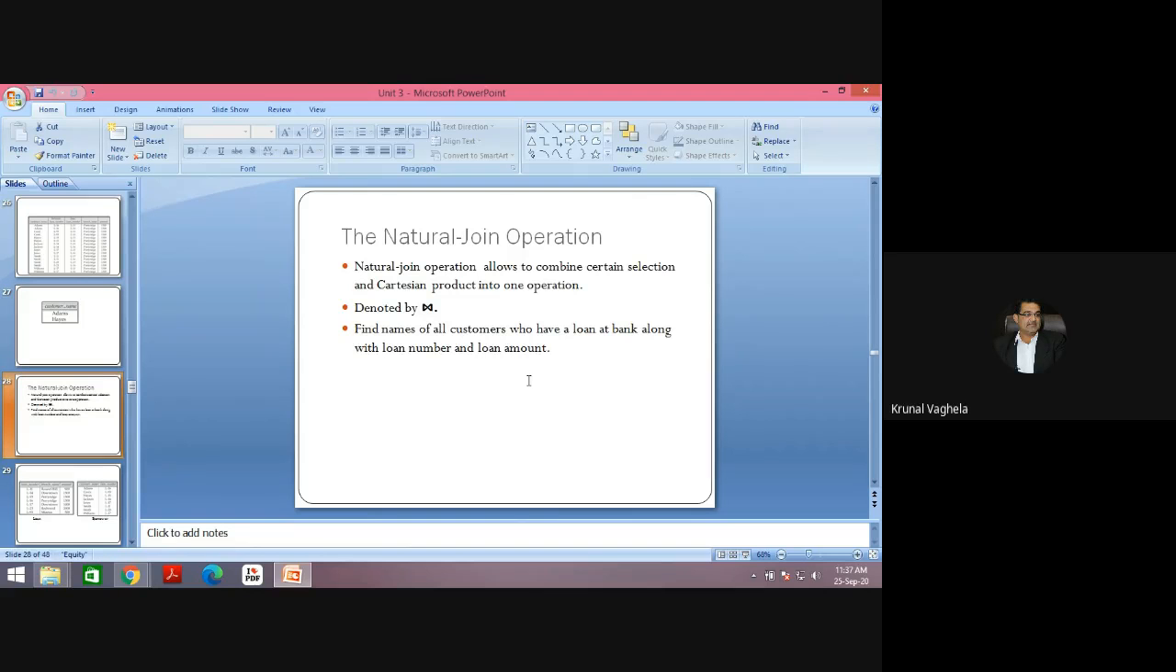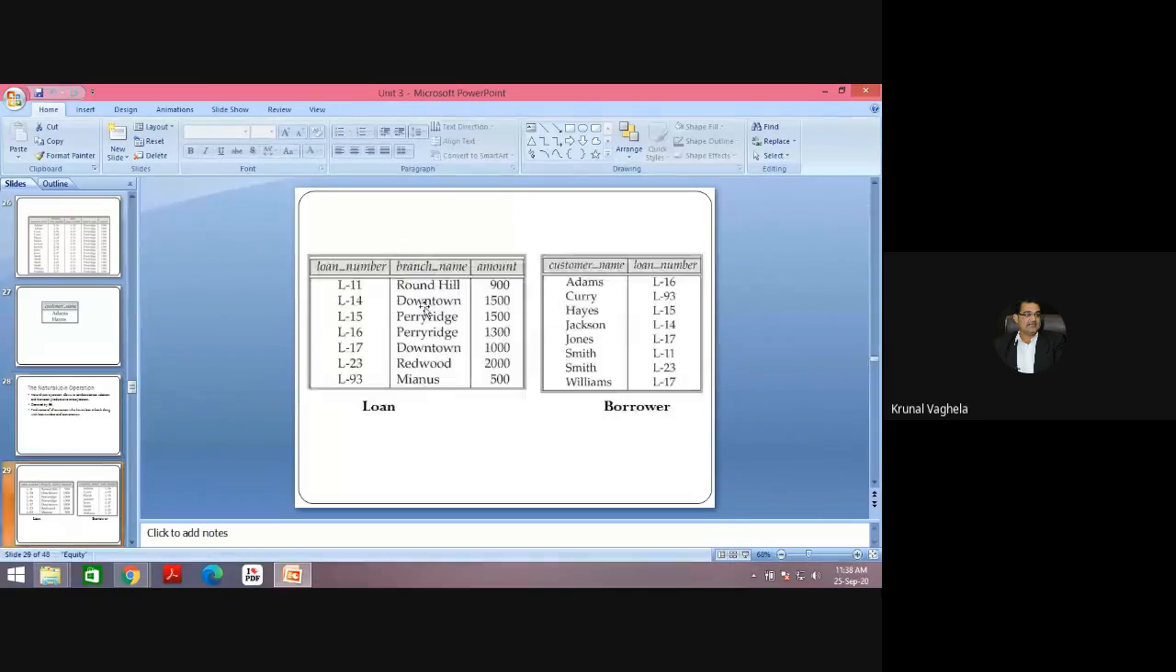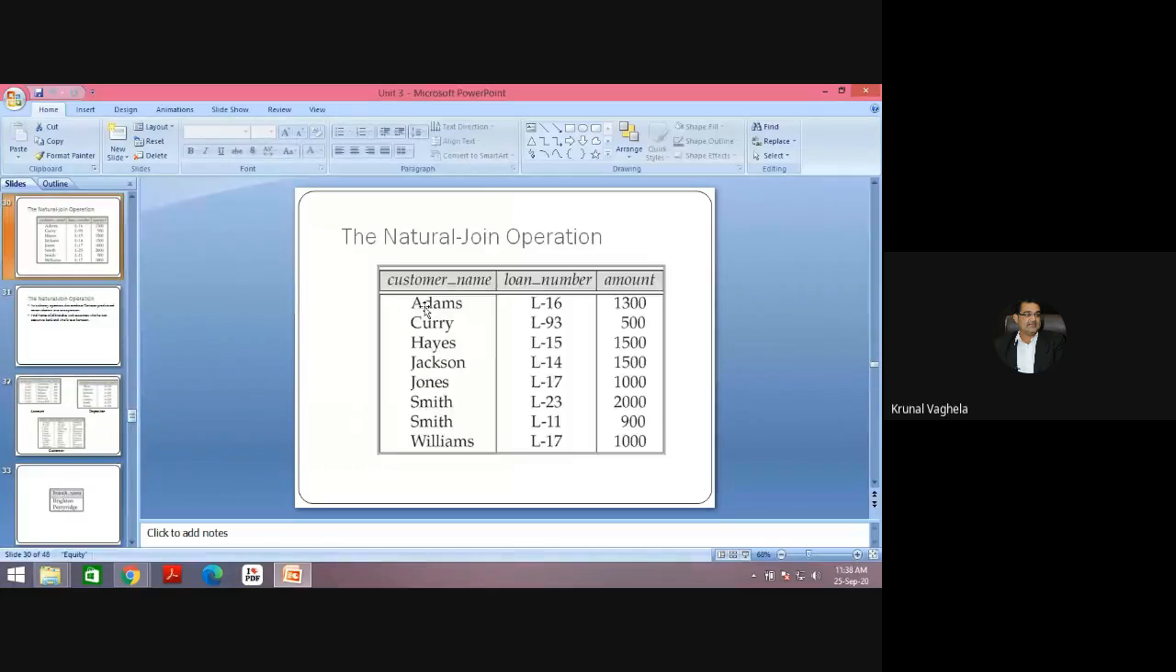Then we saw natural join. Natural join combines Cartesian product and selection on the similar attribute into one operation, and it is denoted by this symbol. This is the symbol of the natural join operation. We also saw an example: find names of customers along with loan number and loan amount. Again we need to use two tables, the natural join operation will be performed, and this will be the answer.